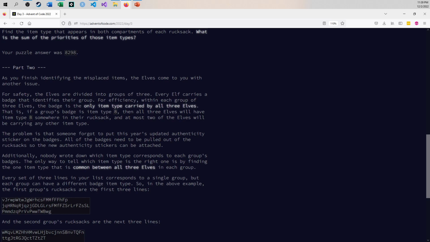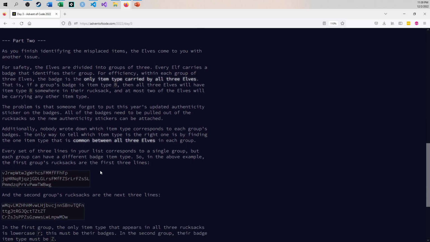Now you just have to change it up a little bit. Instead of one line broken up into 2 subsets, basically every 3 lines is a collection of rucksacks, and you're trying to find which characters are in all 3, and you don't have to worry about breaking them up into subsets.